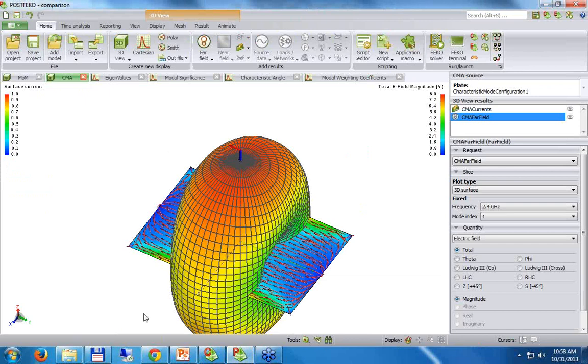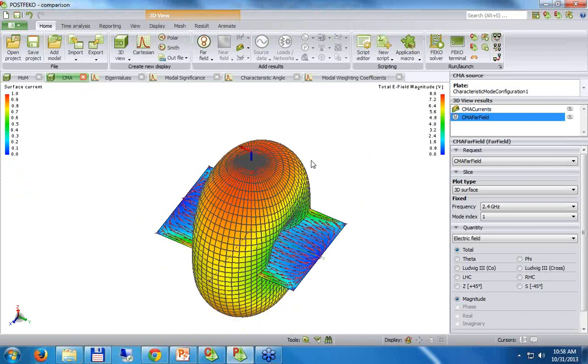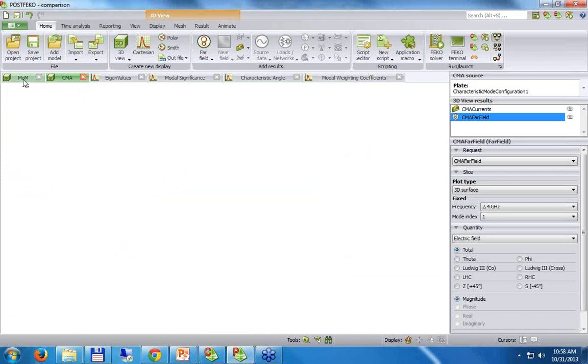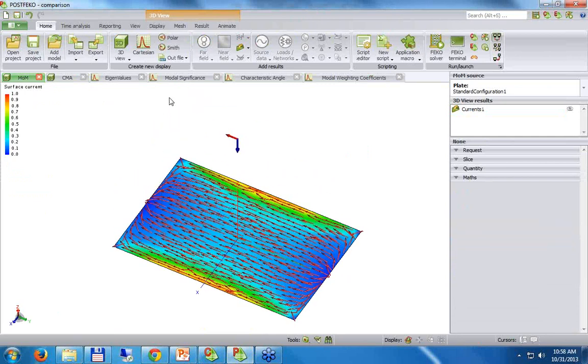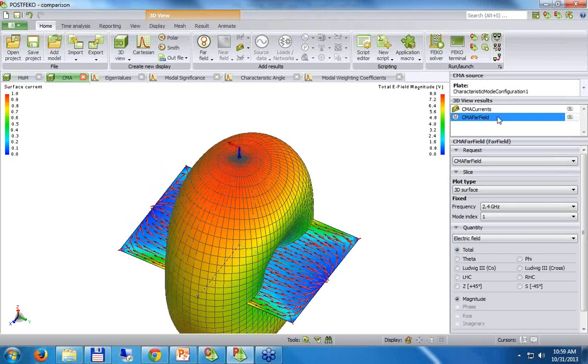So both of these solutions are then displayed here in our post-processing tool, the first of which is our reference solution. And this result here is a very typical, well-known current distribution for a rectangular plate of these dimensions, in that we see the current is maximum here at the edges and tapers off near the center. Now, our characteristic modes also look similar.